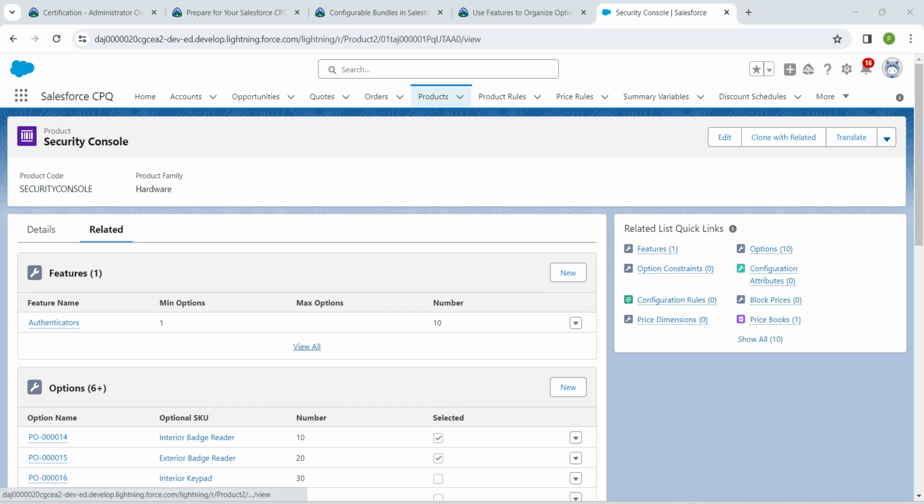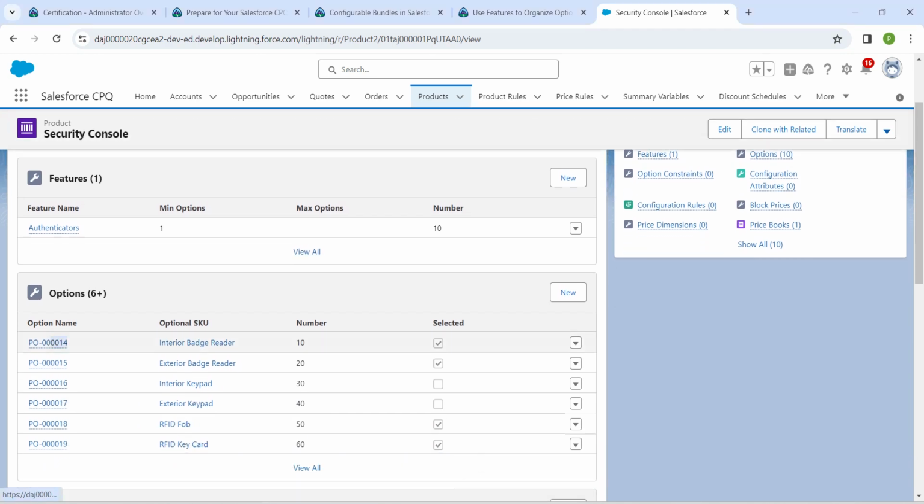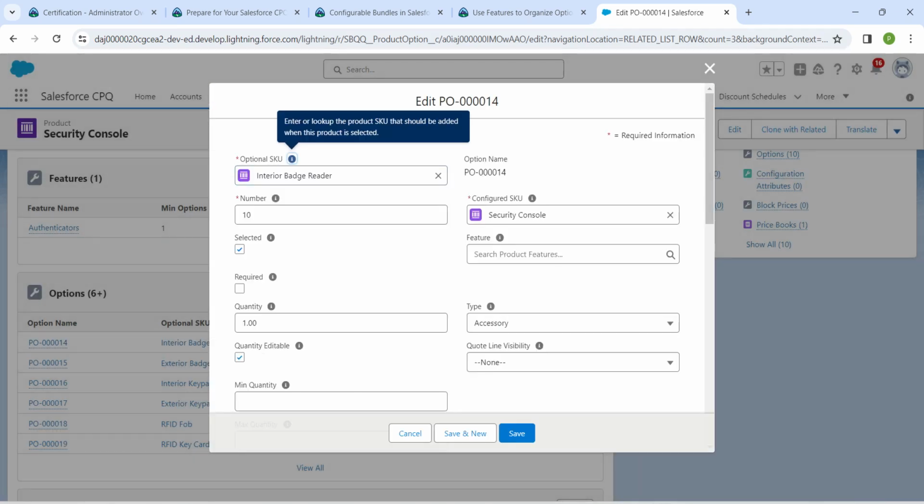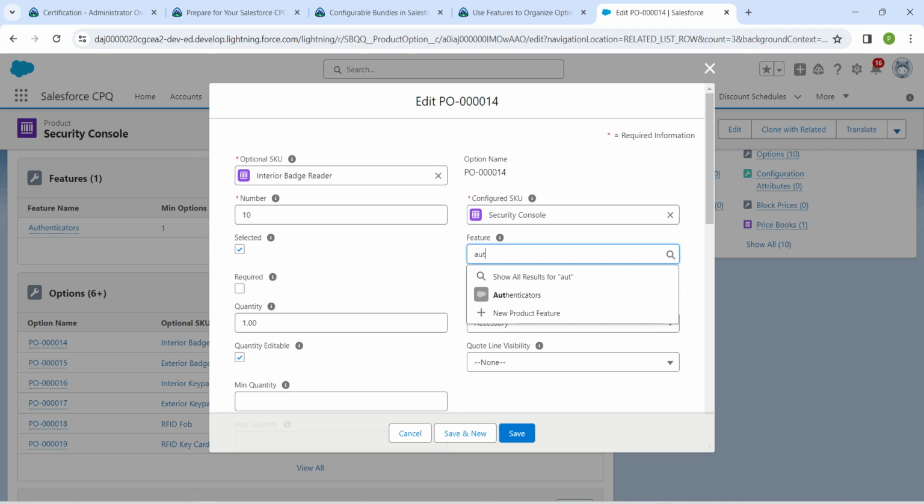Here if you scroll down, you will find this 14 number, which is option name. Next to this, we are just going to click on the drop down followed by edit. Here in feature, we are just going to add authenticators, which is right over here. Once it is done, click on save.